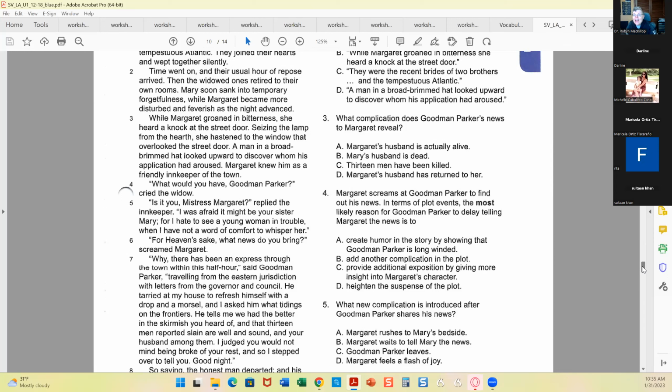What? A. Yes, because the husband is alive. It's not a grieving widow, but her sister. Yeah, it is A. Her husband, that's great news, but not so much for Mary. Margaret screams at Goodman Parker to find out his news.